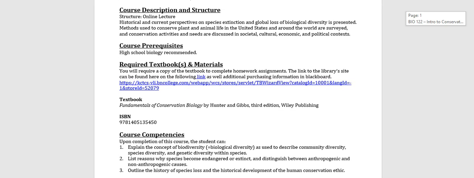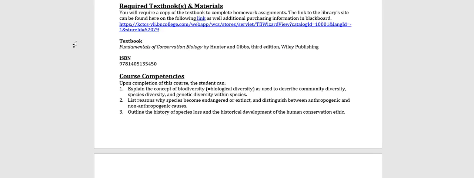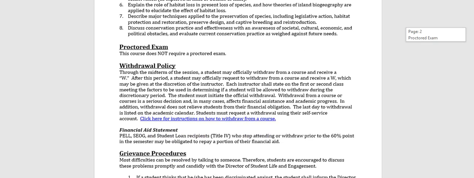College content, course description. So historic and current perspectives on species extinction and global loss of biological diversity is presented. Methods used to conserve plants and animal life in the U.S. and around the world are surveyed, and conservation activities and needs are discussed in societal, cultural, economic, and political contexts. Yep, that's the class. No prereqs. There's another link for the course textbook. More information there. We've already hit the course competencies.